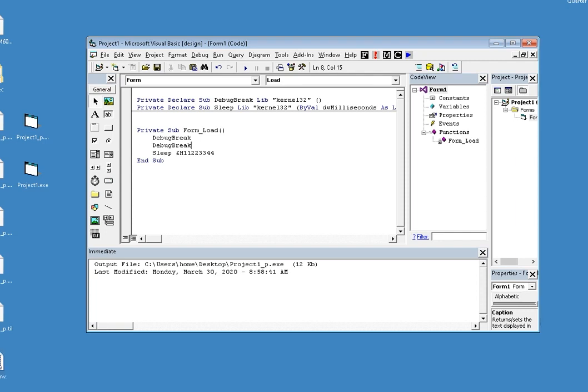Hey guys, so today we're going to continue on with our PCode series, and we're going to be talking about how execution is transferred into Windows API or normal standard C DLLs from the PCode string. So here we go. We have a very simple program in our form load. We just have a couple debug breaks and then I sleep.